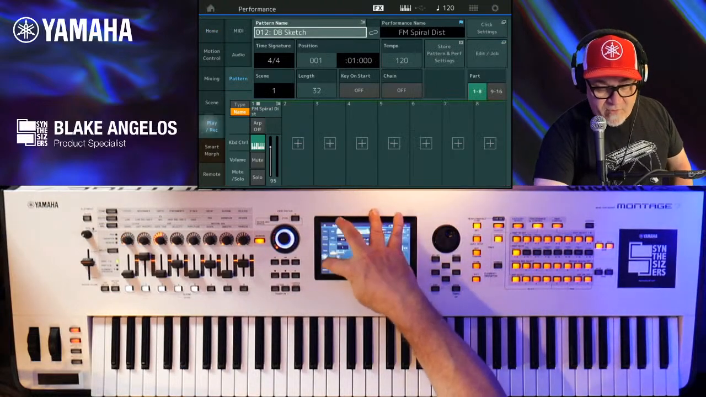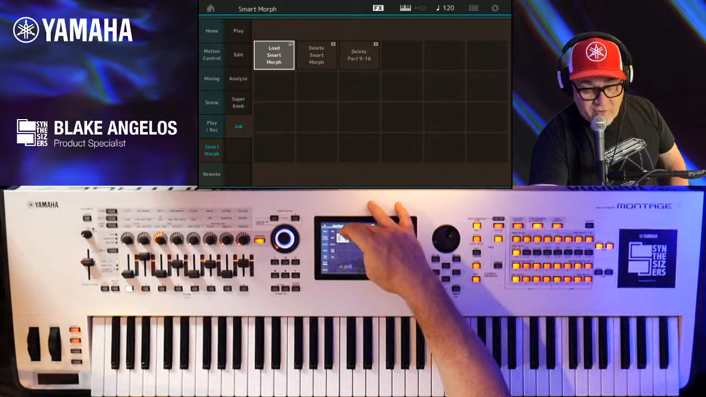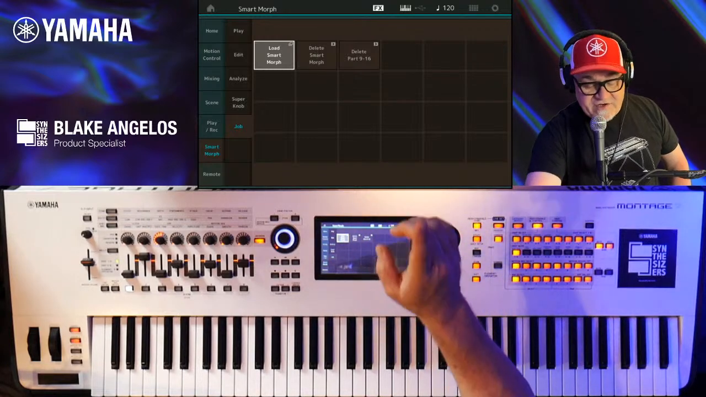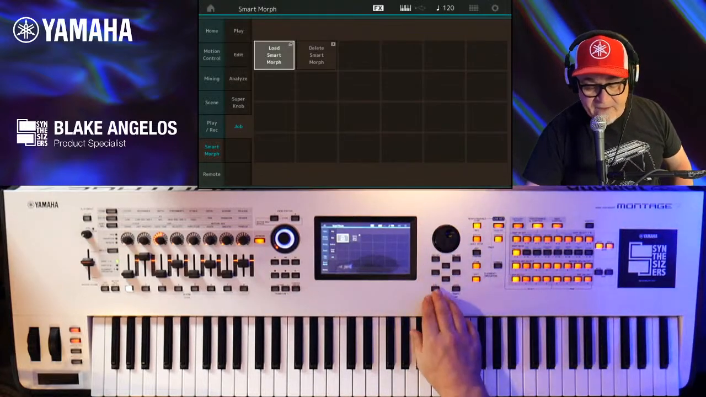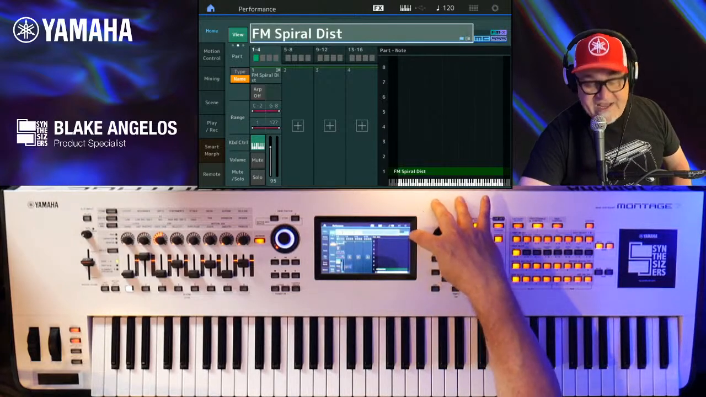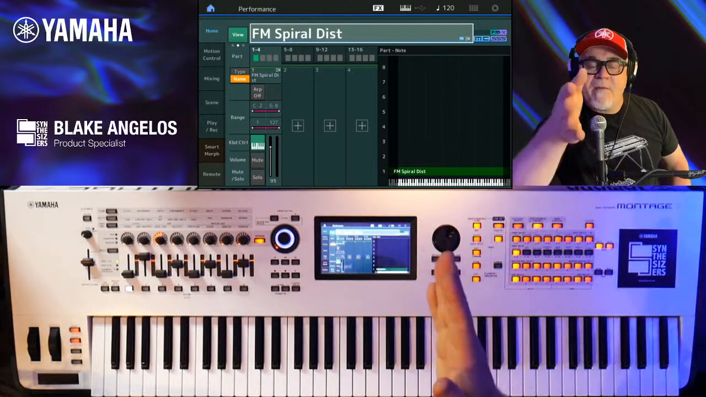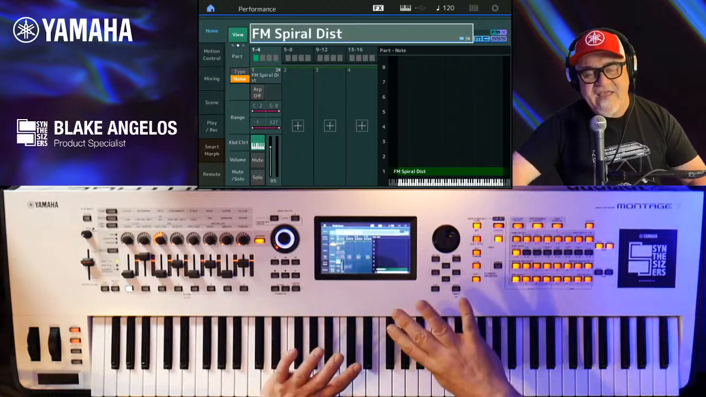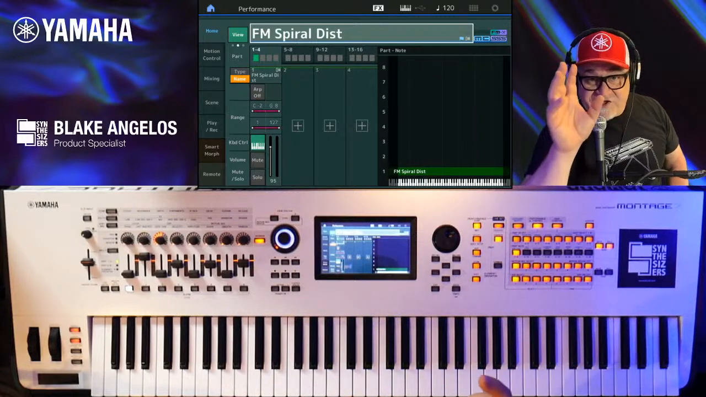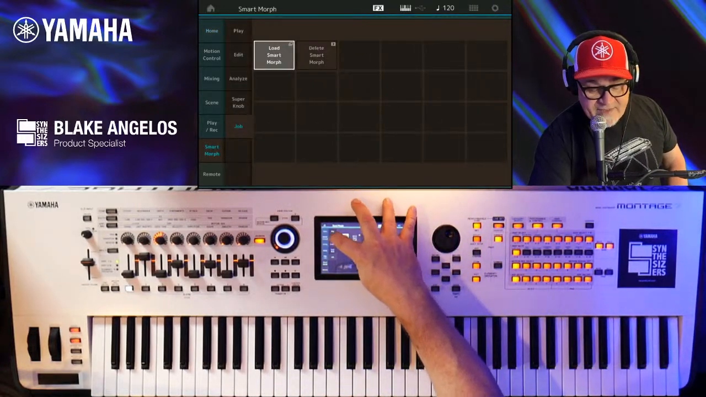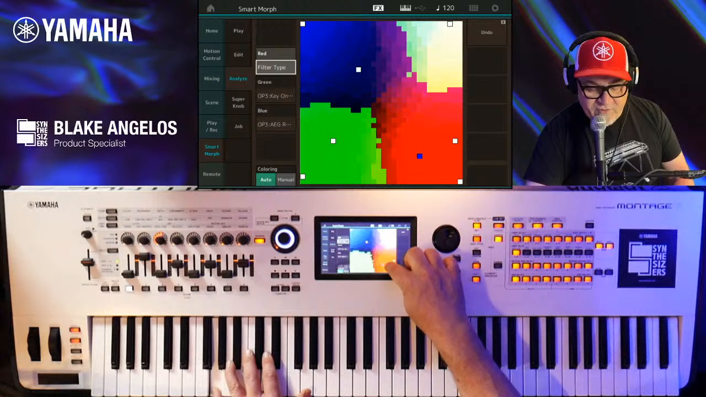Let's go back. One more thing here just to show you. Again, in this Job area, you can load a Smart Morph. You can delete the Smart Morph if you want to. Now check this out. I can also delete parts 9 through 16. What happens when I do that is I get seamless sound switching back, and you see SSS back. If I look at a Smart Morph sound, it doesn't have seamless sound switching because parts 9 through 16 are being used, and that effectively eliminates seamless sound switching. But I can delete those parts. What does that mean, though? Does it mean that I still have a Smart Morph? I do. I do still have the ability to do.